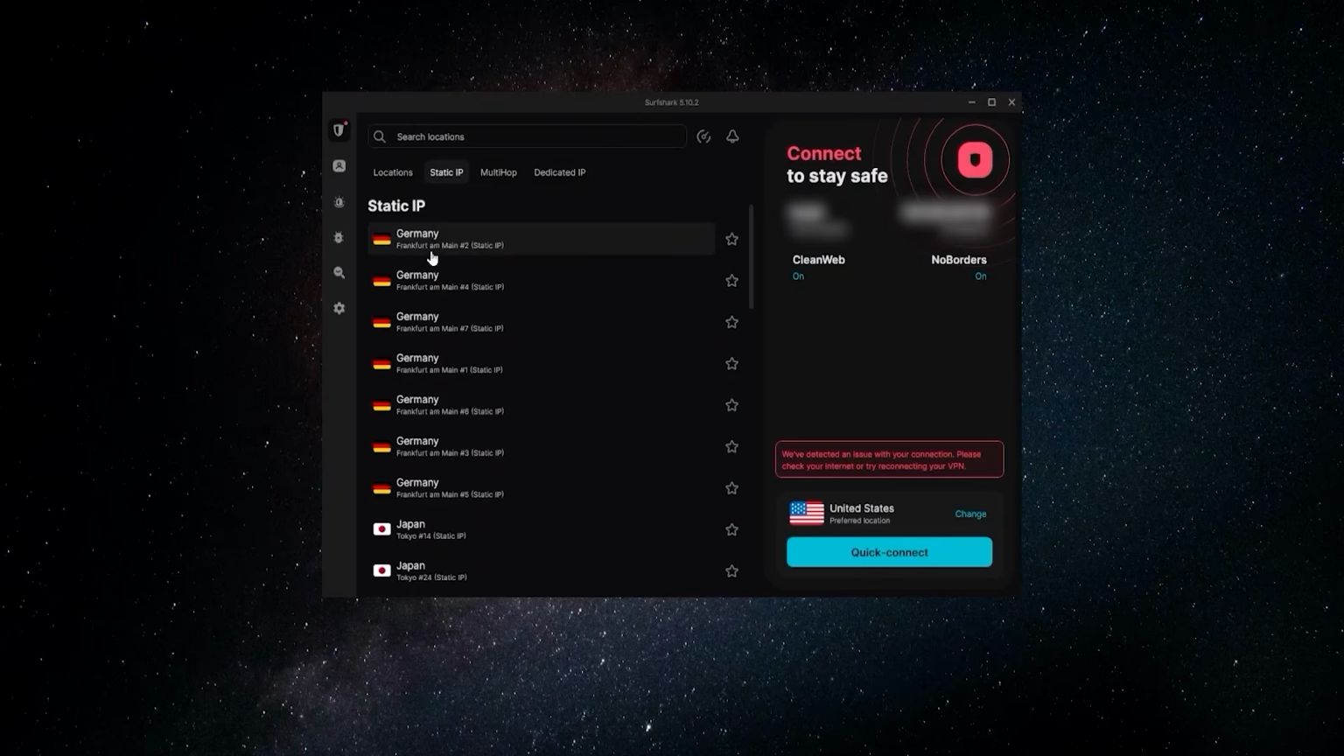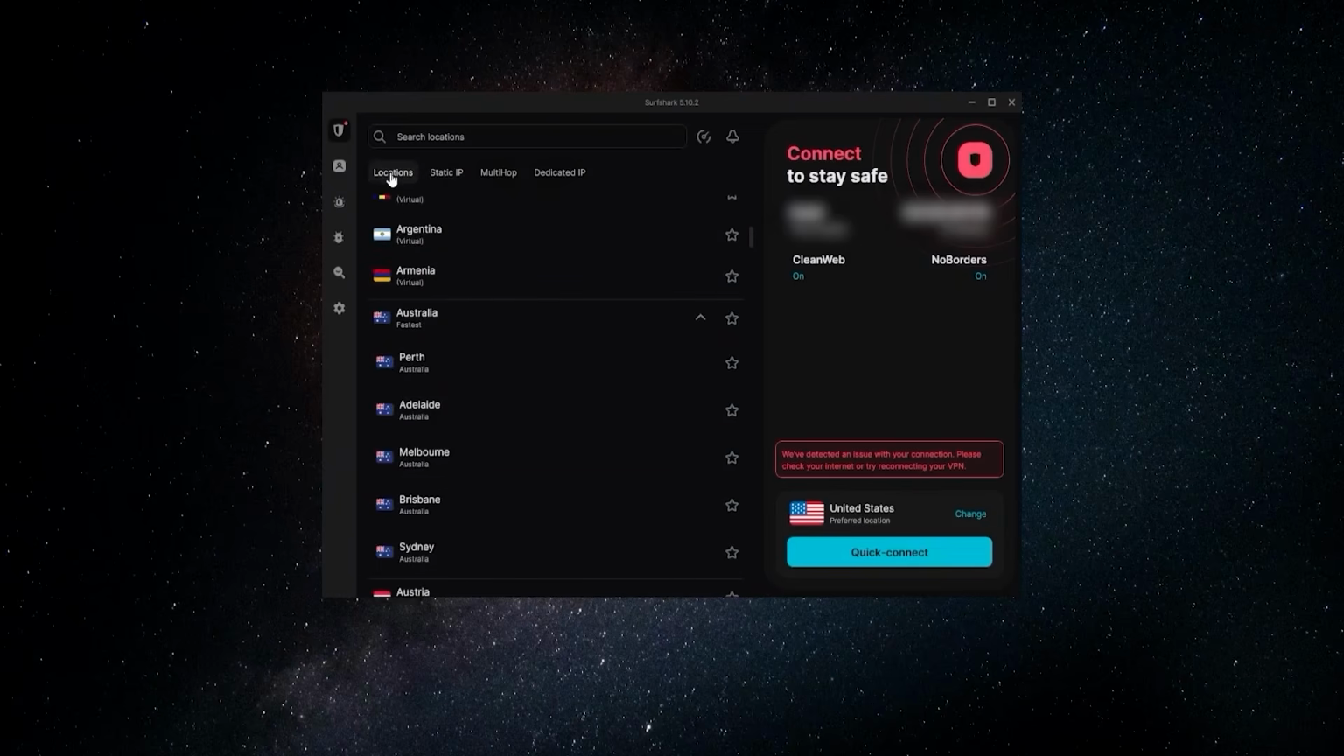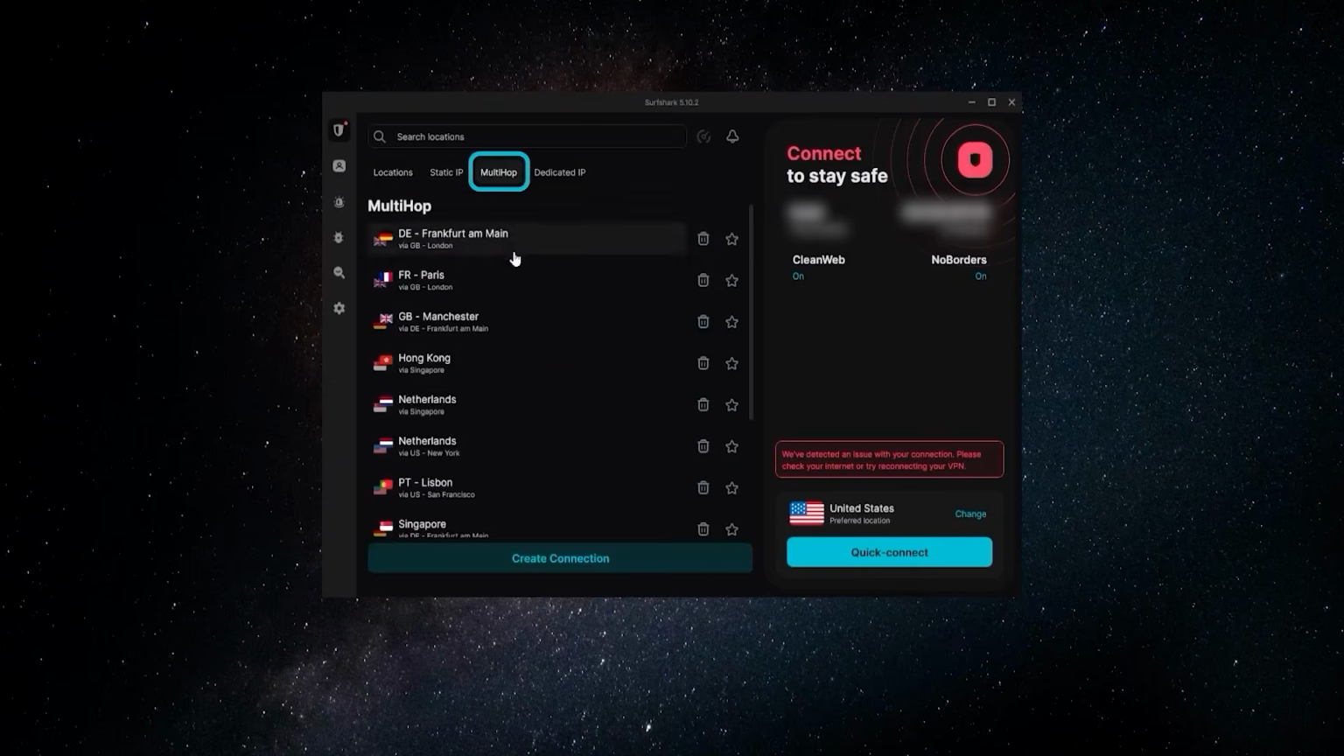This will also help you avoid a lot of those annoying reCAPTCHA verifications. The one trade-off with this is that you may get lower speeds when you're connected versus the regular standard locations over here. The other feature here is going to be multi-hop, which will connect you to two different servers.